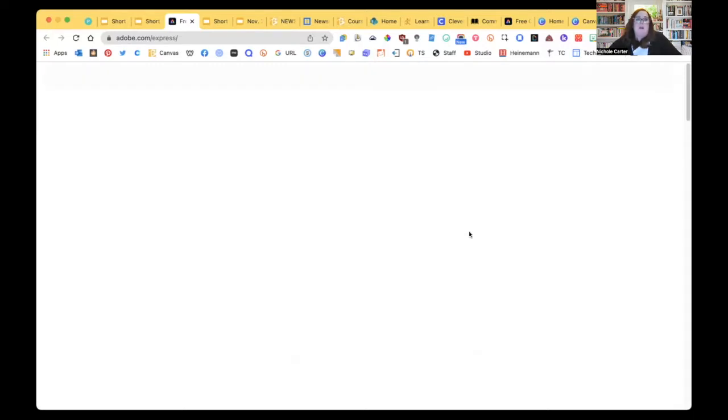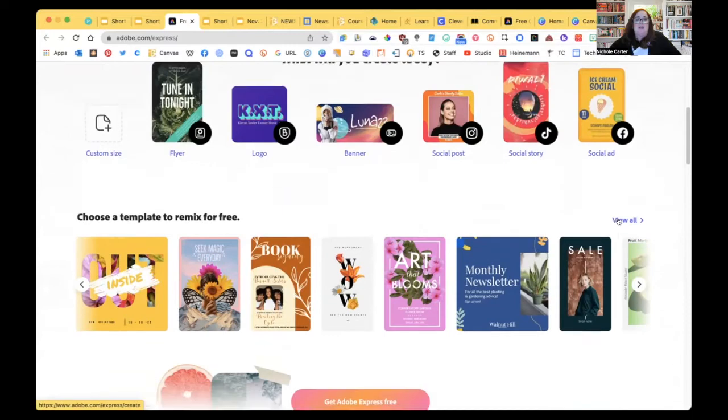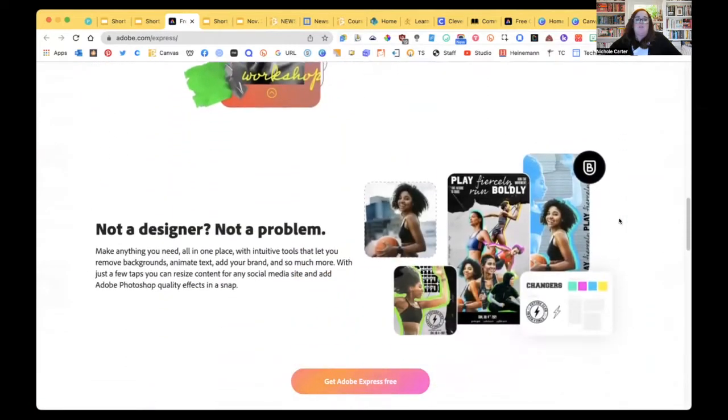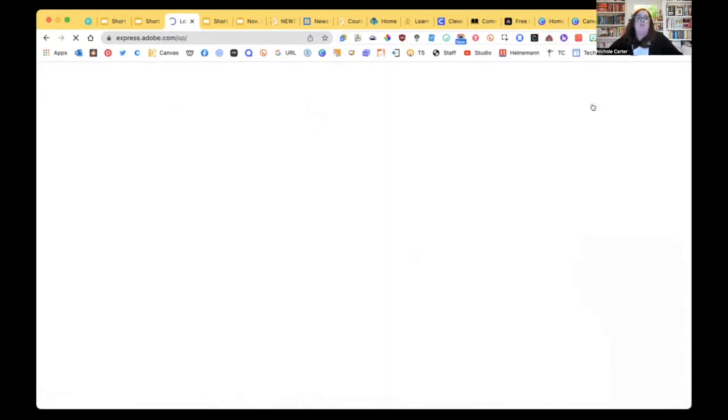As I open it up, I want to go ahead and point out it's adobe.com/express is going to get you there. Once you show up, you will see that there are tons of templates for you to choose from, even more so than they've had in the past. In the corner, I'm going to go ahead and click on sign in, and you're going to use your single sign-on.